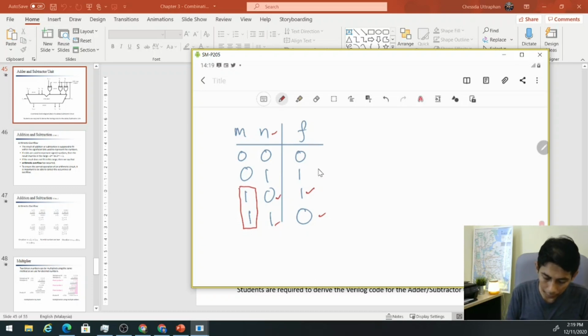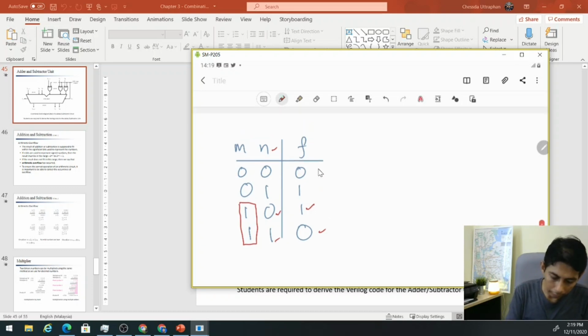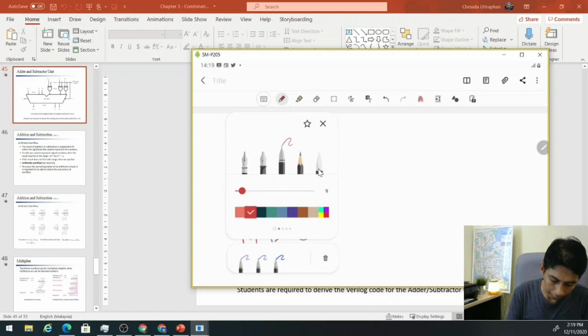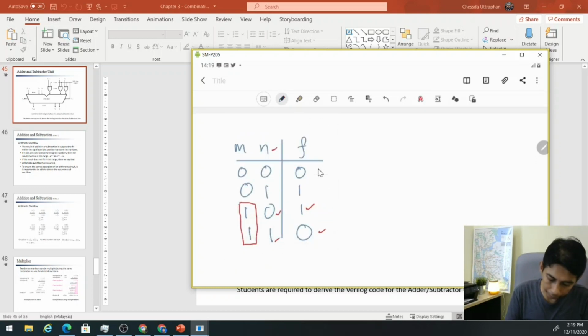So this is good, because we can have something like this, where we have an adder. This is our full adder.